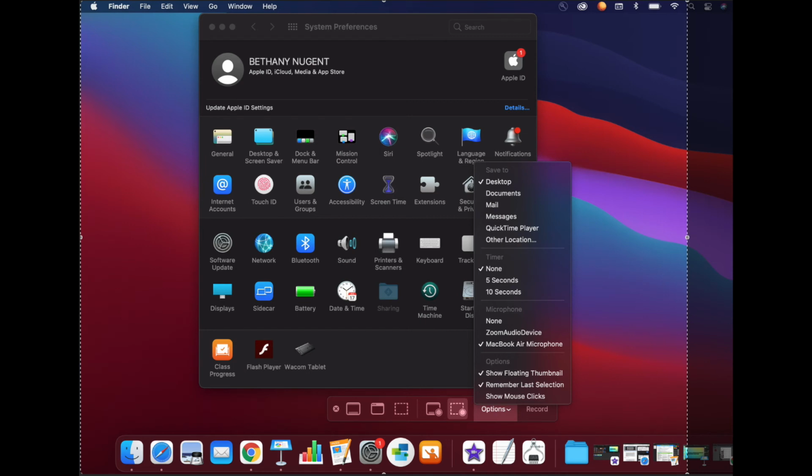At the bottom, you will also see the option to show a floating thumbnail. After you take a screenshot or a screen recording, this will bring up a small thumbnail in the lower right-hand corner of your screen. You can also select the option to have it remember your last selection. This way, when you hit Command-Shift-5, it will automatically remember the settings that you had last selected.